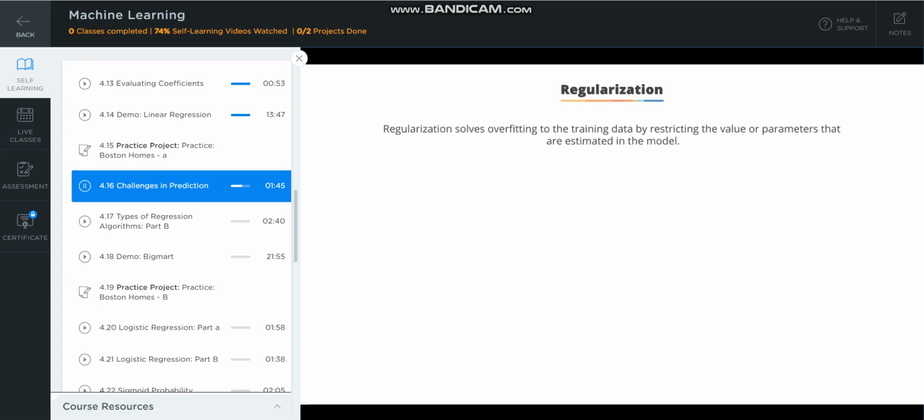Regularization solves overfitting to the training data by restricting the value of parameters that are estimated in the model. Look at the given graph. Here, the red line indicates the parameter selection for training data, and the red dots represent the training data. Similarly, the green line indicates the parameter selection for test data, and the green dots represent test data.